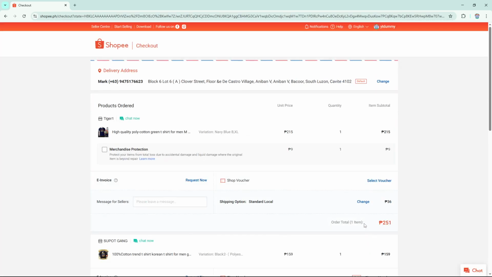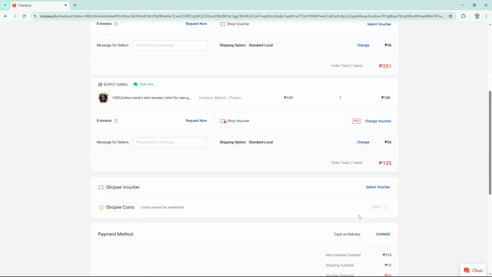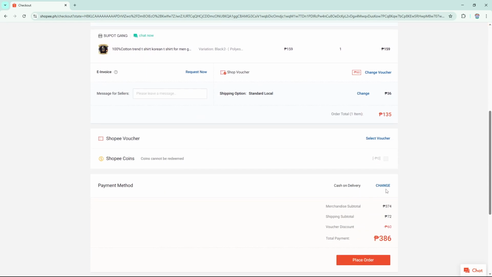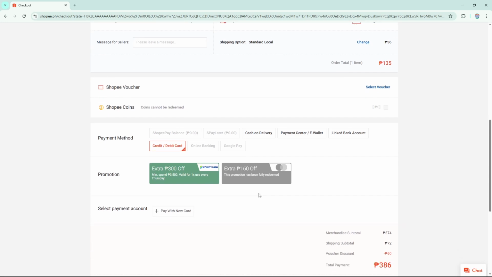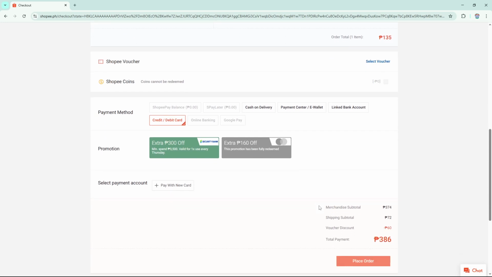On this page, you'll need to choose your preferred payment method, and this is done by locating the word Change next to the Payment Method section. Click on it, and a list of available payment methods will be displayed. You typically have the option to select between a payment center or e-wallet services. If you prefer using a card, select the credit or debit card option. And there you have it. From here, you just need to follow through with the on-screen prompts to complete your payment securely.